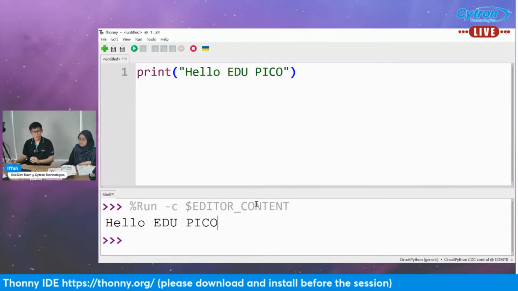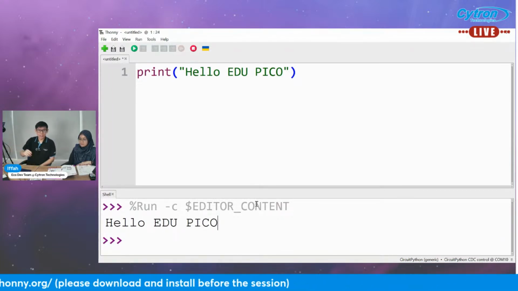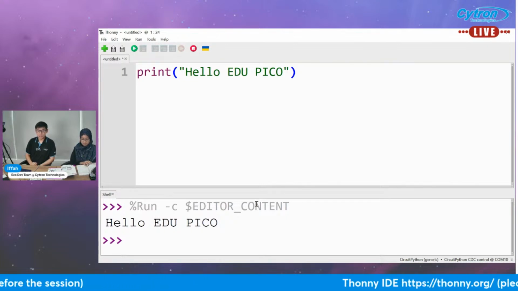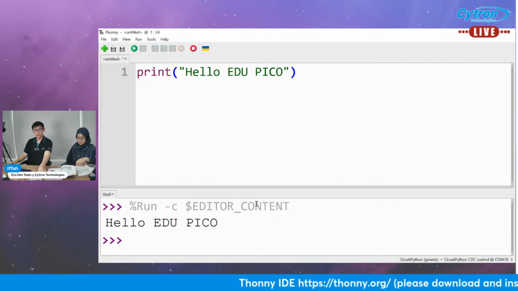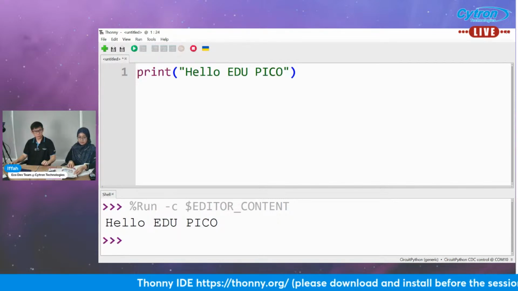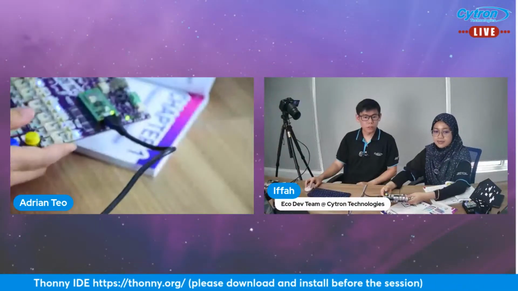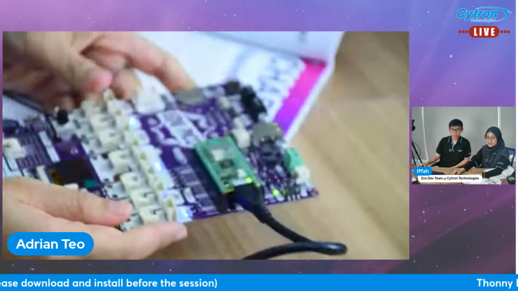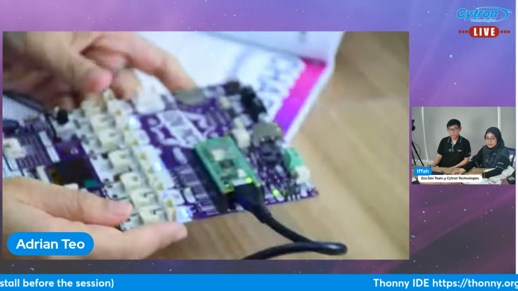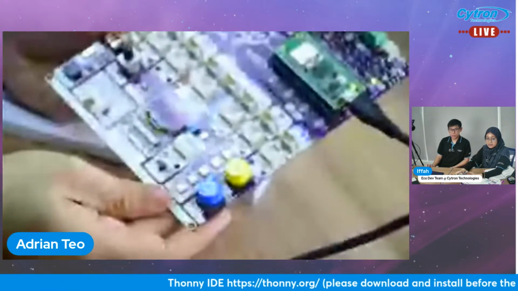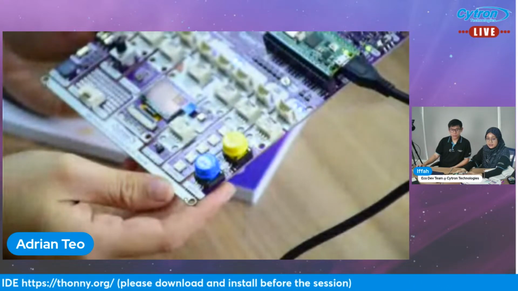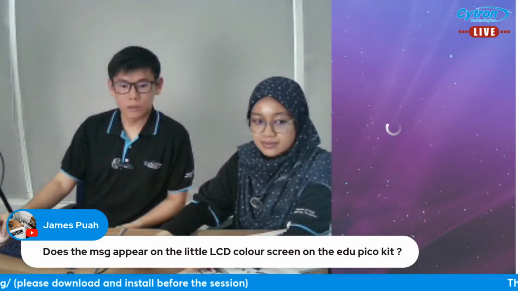So now let's jump ahead to chapter 2, where we will experience our first component on the EDU PICO. We are going to go through the first component, which is the buttons. You can see the buttons on the right side here. We have two buttons, one yellow, one blue. Okay, all right. So back to the code.